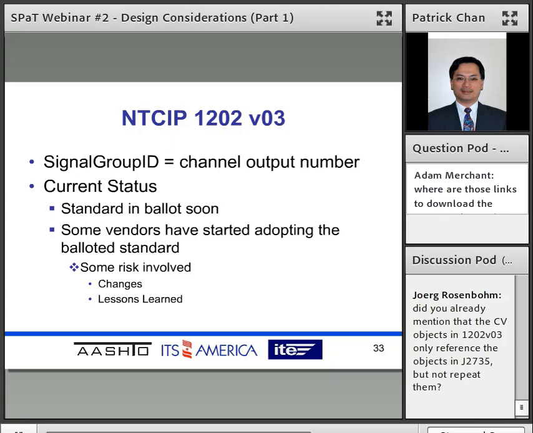Just some final notes. I mentioned a signal group ID that's used in the map and SPaT messages. In 1202 version 3, we make that equivalent to a channel output number. So if you have an output, channel output number 10, that's equivalent. We made that equivalent to signal group ID number 10. We thought about using the phase numbering, but with the overlaps and pedestrians, we decided that was really difficult. So we made it equivalent to the channel output.